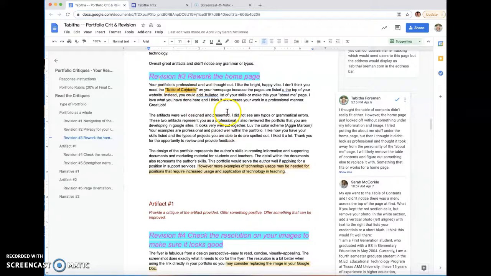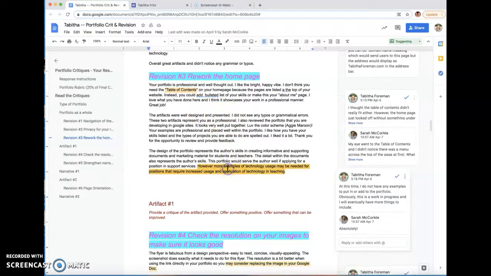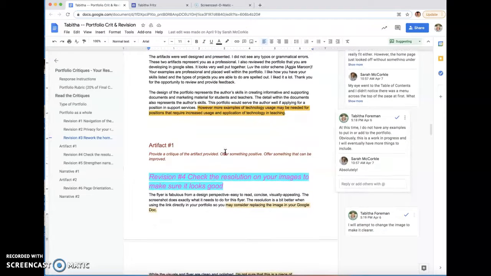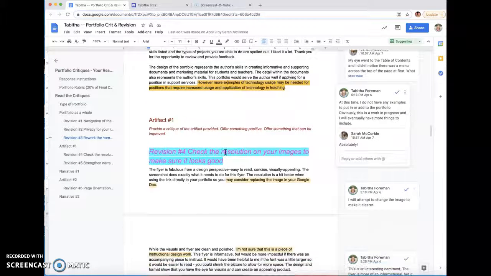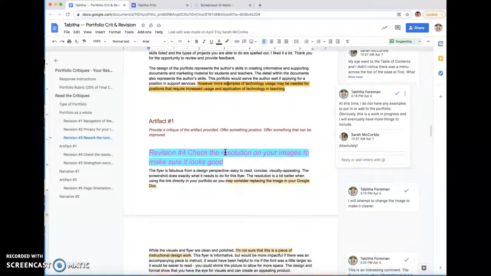So that's kind of the story behind the table of contents. Examples of more technology was another critique. Simply put, I just don't have the examples to include. So as I get more, I'll be updating, and I can remove some of those, maybe the flyers, or maybe just get more updated versions of examples of technology in there.